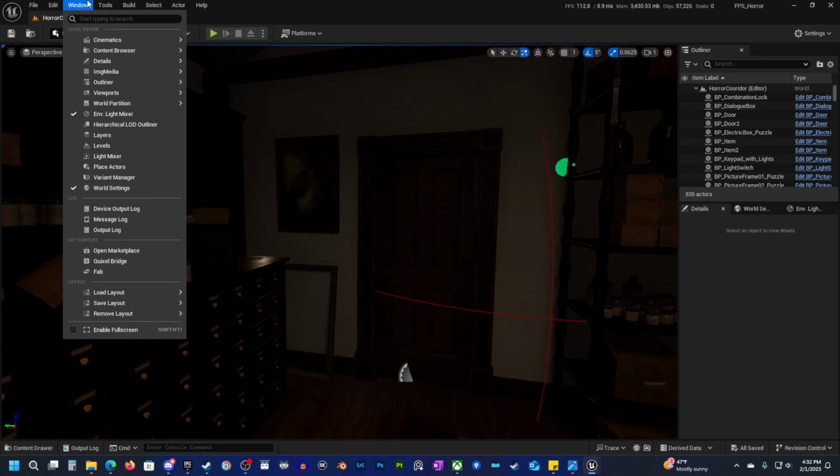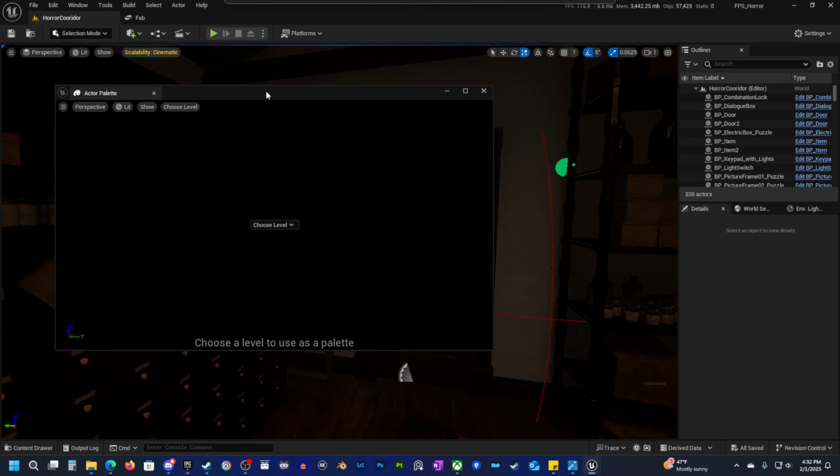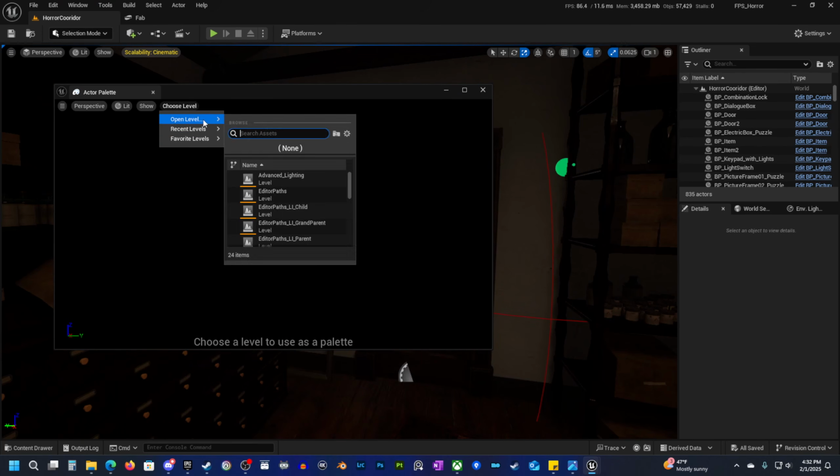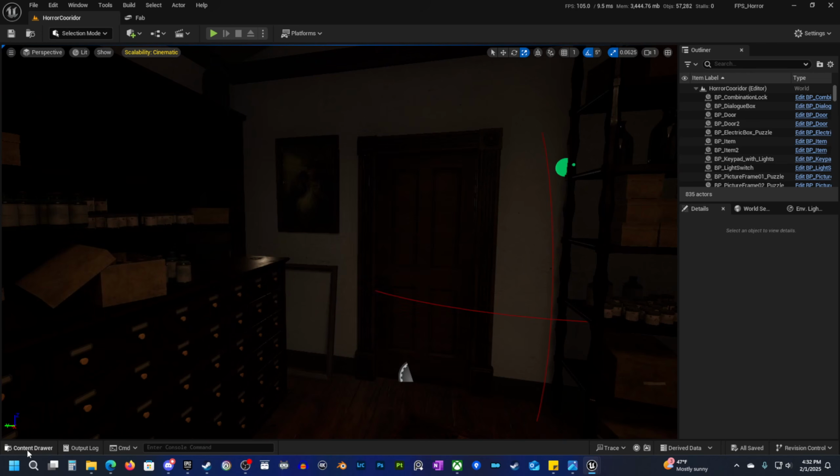And this is a really cool little plugin that lets you open up a second window and basically just open up another level. And then you can take assets from the level and just drag them into your level. So it makes it a little bit easier to create things, especially if you're working from a pre-designed level that you are kind of using as reference a little bit. I'll show you how to use that in a little bit.